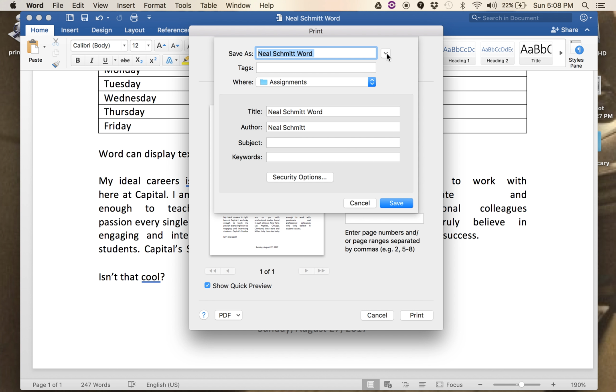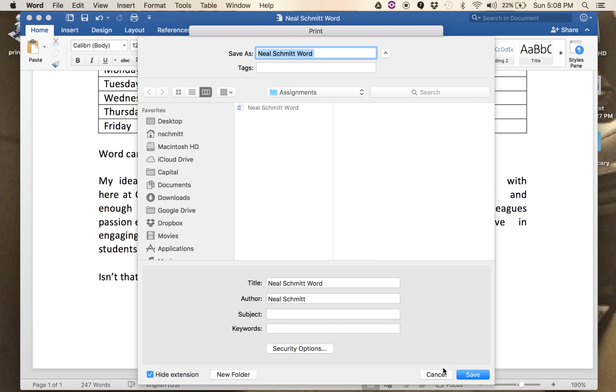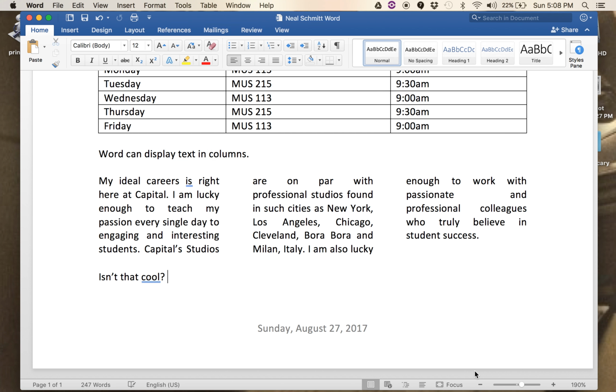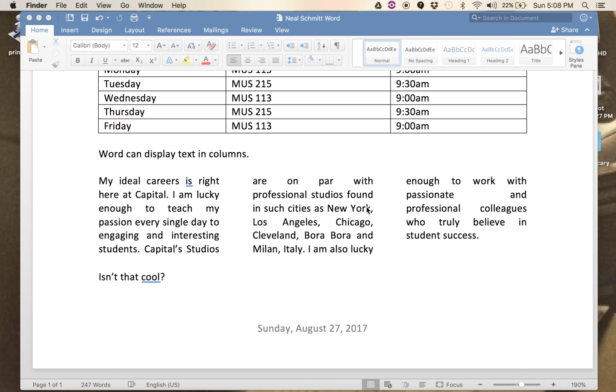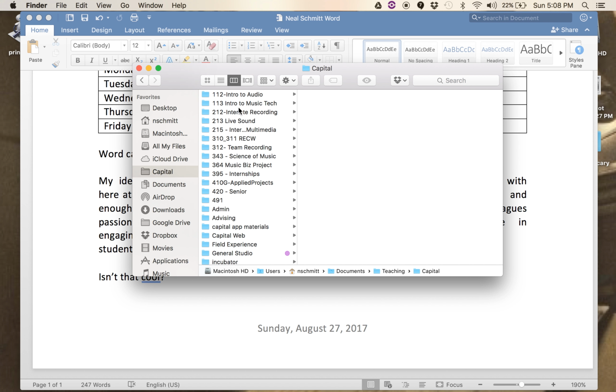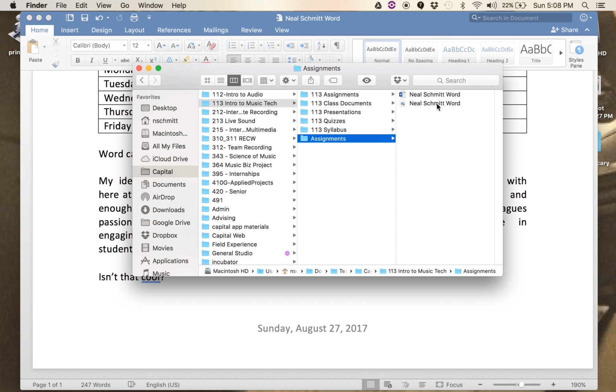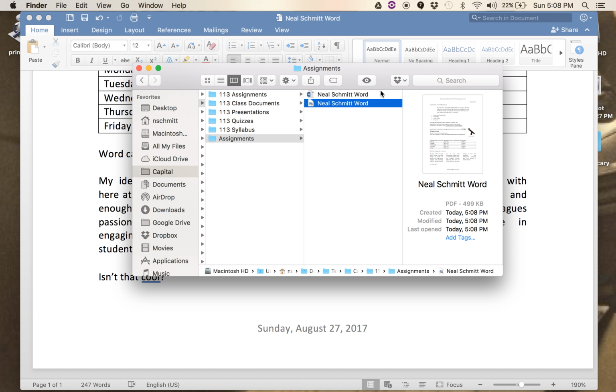Remember, if your window is not open up all the way, this disclosure triangle will take care of that for you. So I'm going to save as Word, and now I go to my Finder, MUS 113 assignments. And then you can see here, this is my PDF, this is my Word doc. Then you'll go into your email and attach that to me and email me your Word doc.